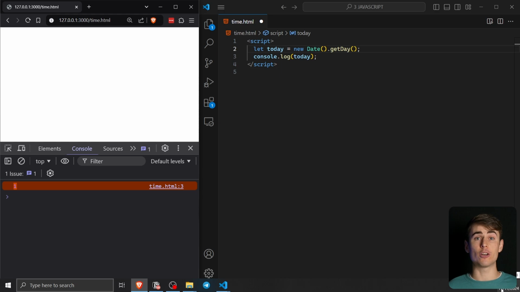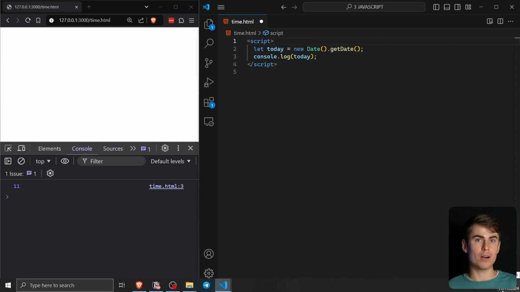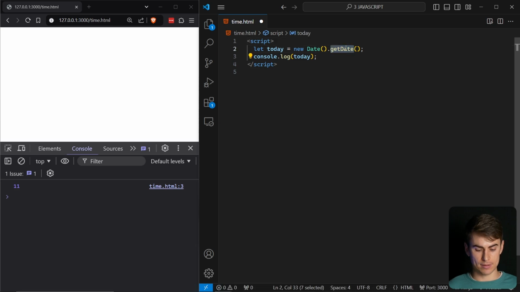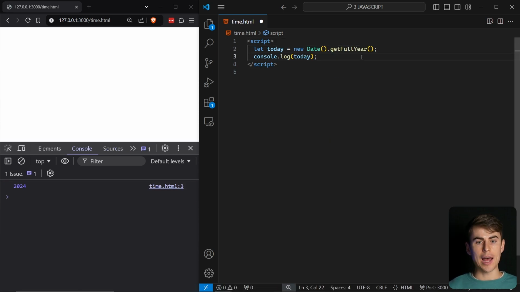If we get the day, open and close parentheses, you see 1, but today is 11. That's because today is Monday. We are getting the day, which is Monday. If we use getDate, we get 11, which is the actual number of the date. But we can get the full year, we can get anything we want, and we can also create custom dates.